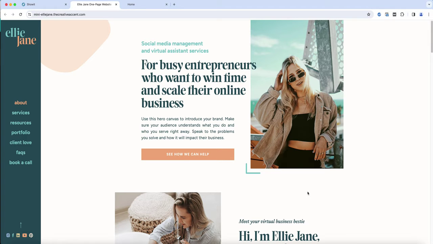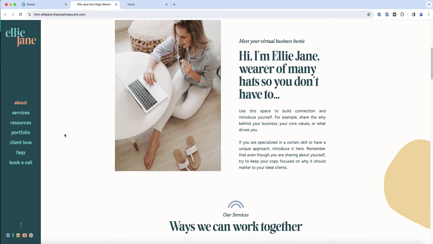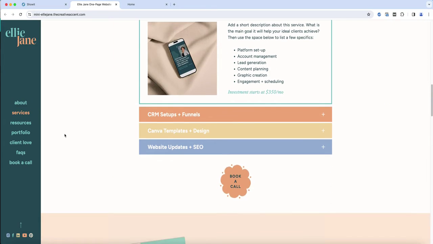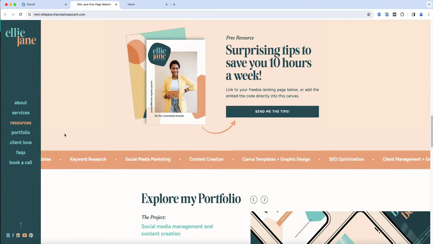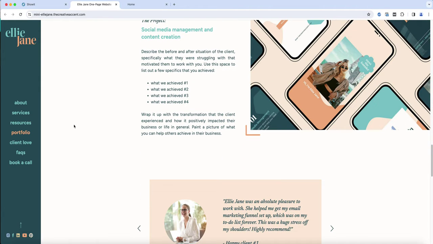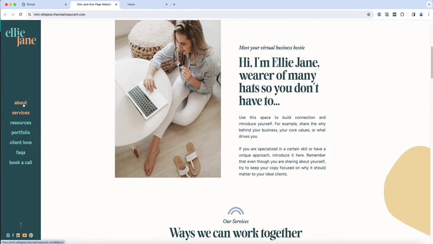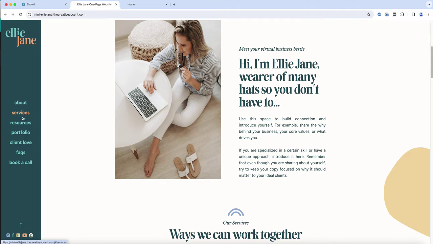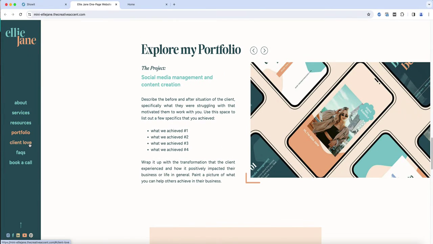This is Ellie Jane. It's a bold, playful website template for Showit, and it's actually a one-page site, and this video is going to talk about how the navigation is organized. You can see that it's flush to the left, and as I scroll, it will stick to the left and the links will highlight depending on the canvas that I'm currently positioned on. So I can also click to a link and then scroll up or down the page and navigate the site this way.